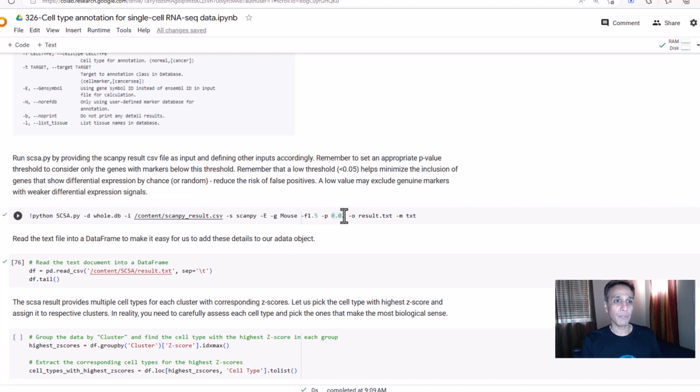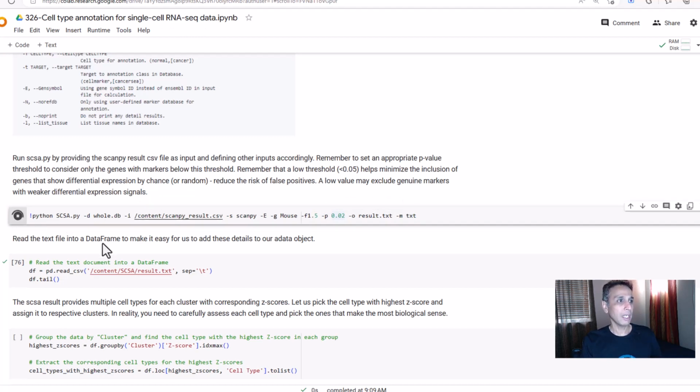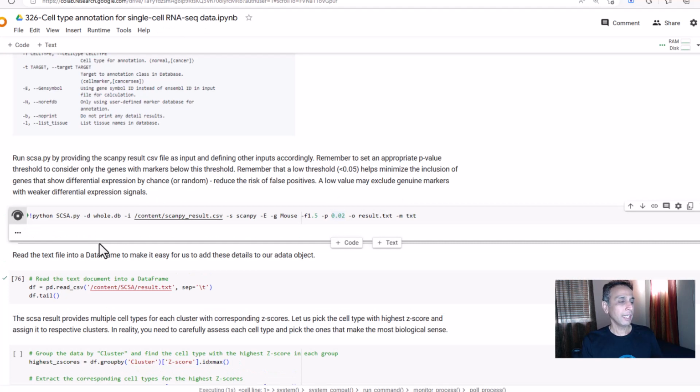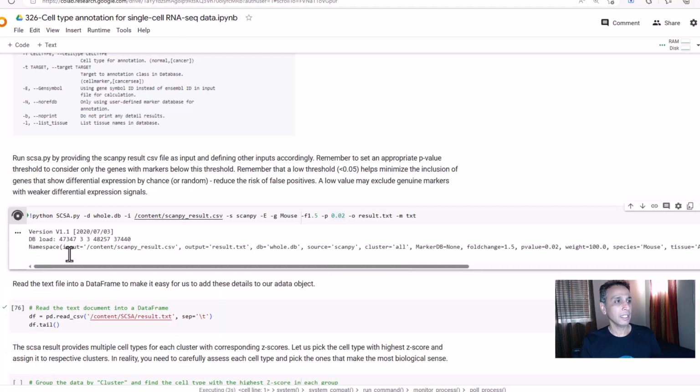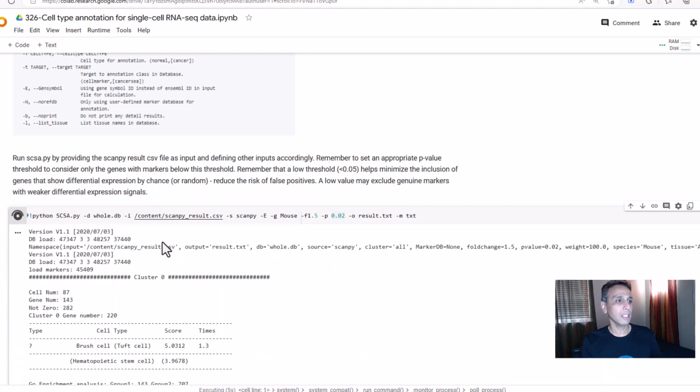Usually not much. If you go from, let's say, 0.02 to 0.01 to 0.03, that's one indication of having robust cell type annotations. Okay, with that information, let's go ahead and run this line. And you will start to see some results on your screen.